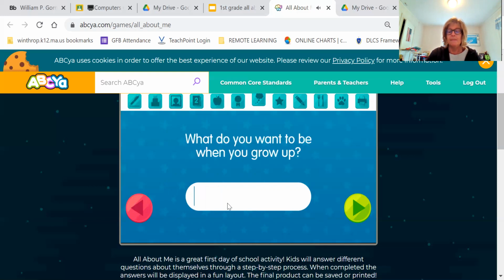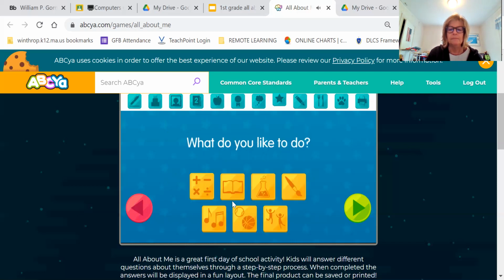What do you want to be when you grow up? So this is a question that I want you to give some thought to, boys and girls. Think about the future when you're a grown-up. What would you like to do for a job? Well, I already know my job as a teacher, but maybe you want to be a doctor, or maybe you want to be a builder. So think about what you'd like to do when you're a grown-up and type it in. This one, boys and girls, don't worry about the spelling too much. Just sound out the word the best you can. I'll figure it out.